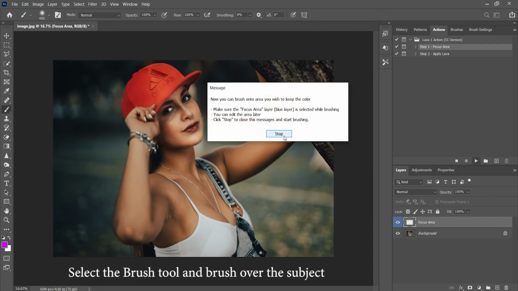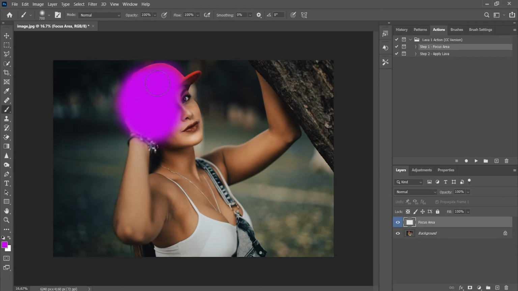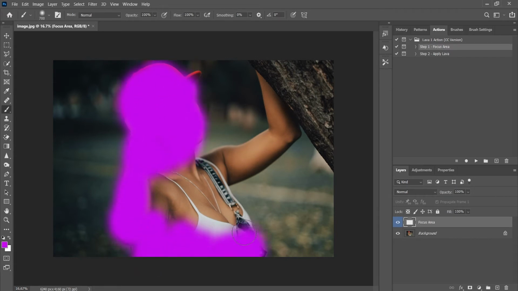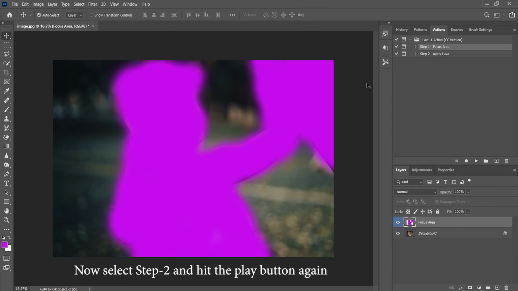Select the brush tool and brush over the subject. Now select step 2 and hit the play button again.